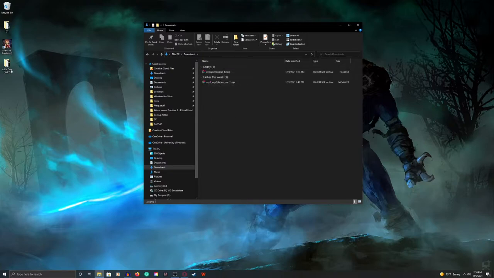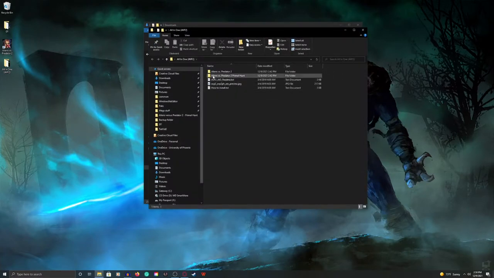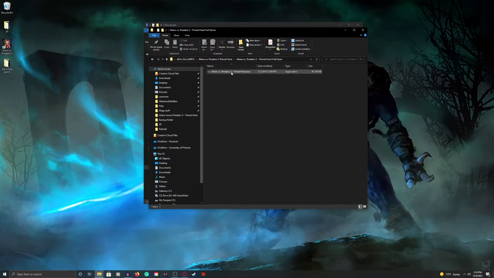Now what you're going to do is click into this folder right here that says All in One. And here you're going to see AVP2 Primal Hunt. Double click into that. And now you're going to double click into where it says Primal Hunt Full Game. And then double click on this in order for it to start the installer.